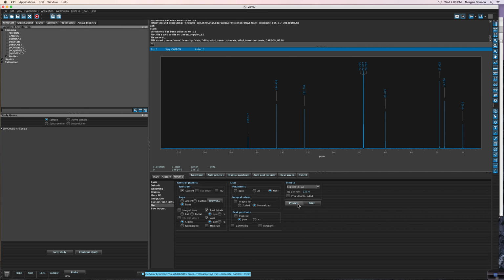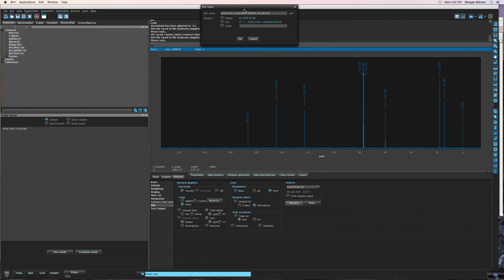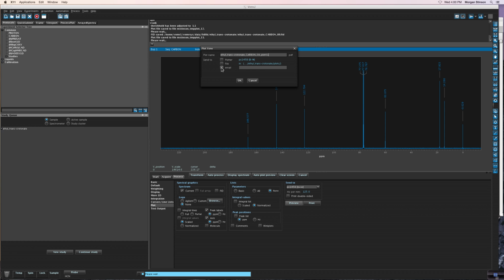Again, click Preview, and at this point you will be able to check the box next to Email and enter the email you would like the plotted spectra to be sent to.